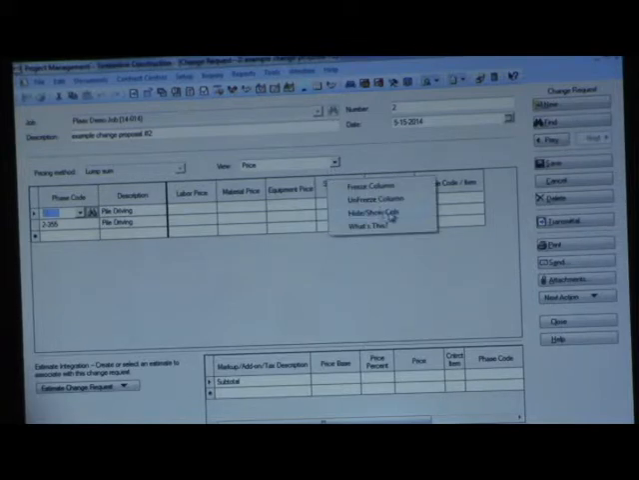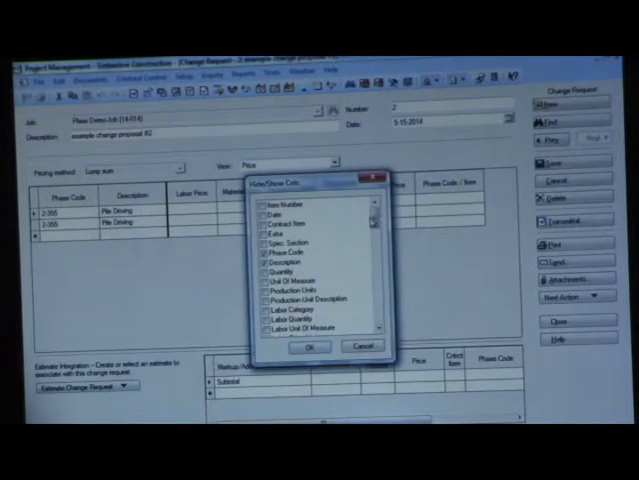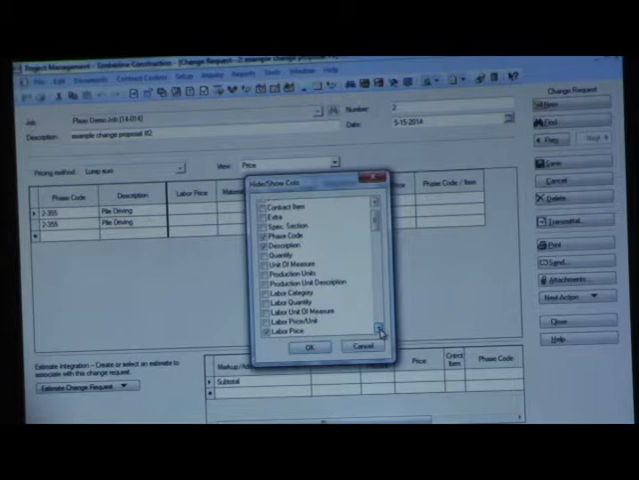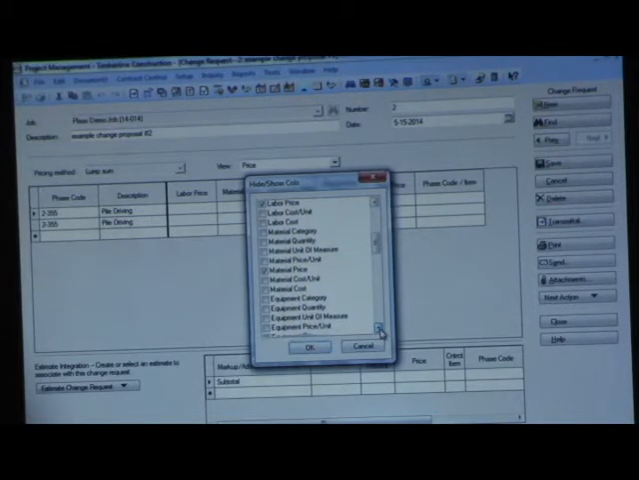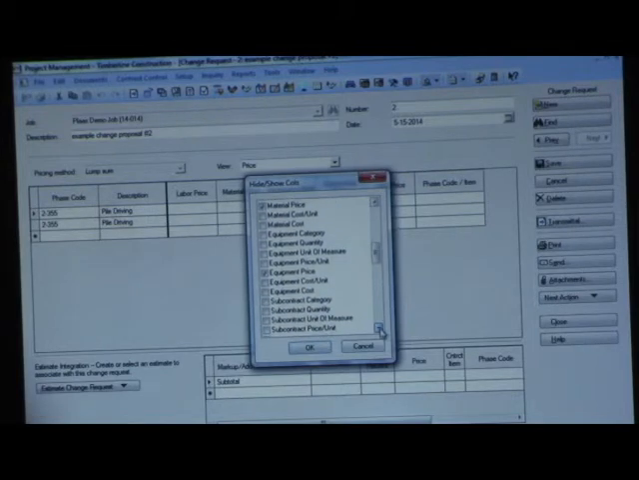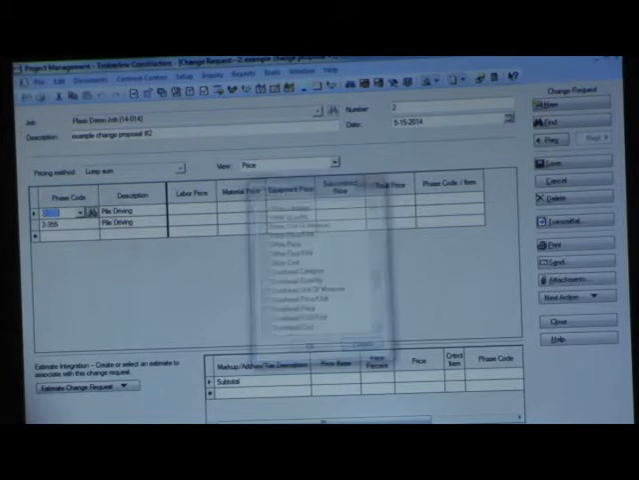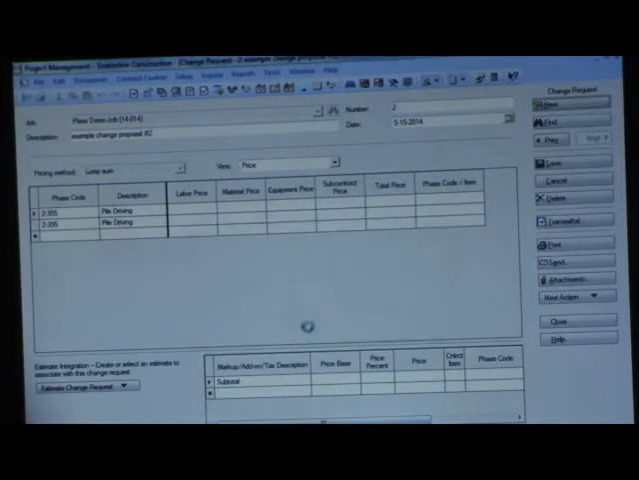So if you right click anywhere in the header, you can get to hide/show columns. So this is kind of like a big Excel worksheet with a ton of columns, most of which are hidden, because you don't need all of them all the time. So let me create another new one.